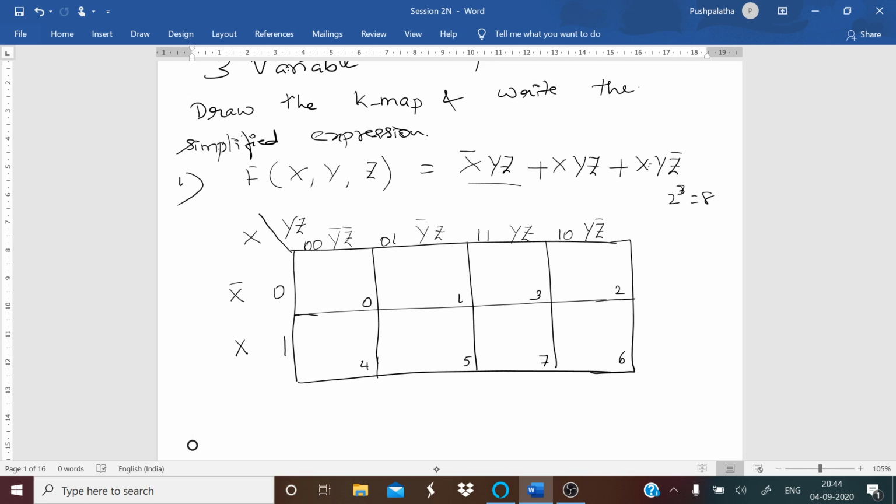Okay, so where do you have your x bar y z? So this is your x bar. So this is the row where you are going to mention, right? And where is y and z? This is where you have your y and z. So put a 1 in this y and z. Okay. Similarly, the next is your x y z. Where do you have your x y z? You have x in this row, so y z in this column. So this is your 1 here.